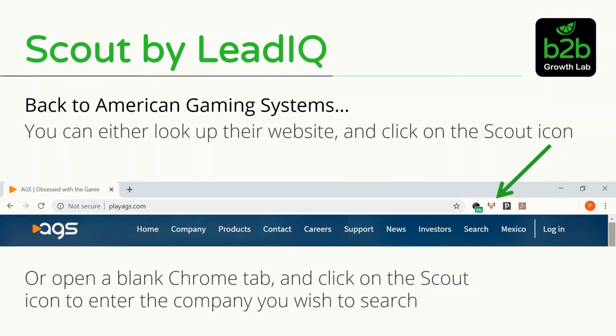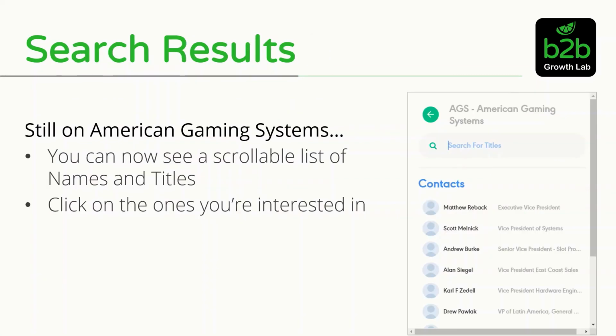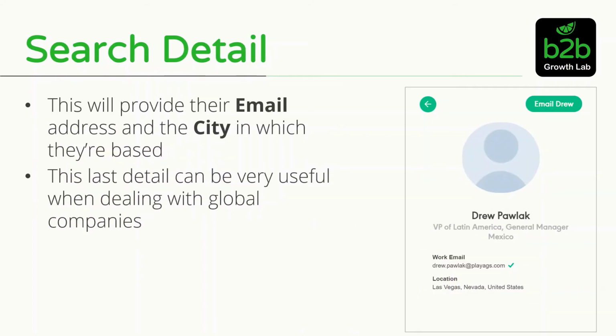And we'll go back to American Gaming Systems as our reference. You can either look up their website and click on the Scout icon, or you can open a blank Chrome tab and then click on the Scout icon and then enter the company you wish to search. In this particular case, we opened Scout whilst we were in American Gaming Systems website, and it shows up a scrollable list of names and titles. And then you just click on the ones that you're interested in. So we're going to go to Drew Pollock. This provides his email address and the city in which he's based. Drew is currently the VP of Latin America and the GM for Mexico.